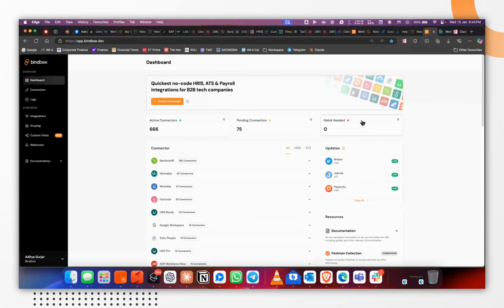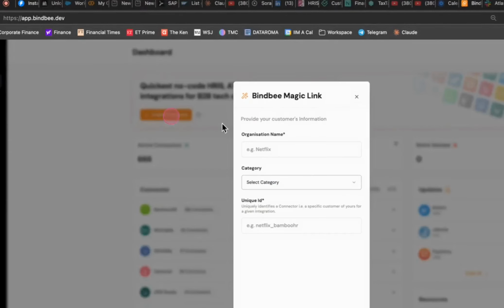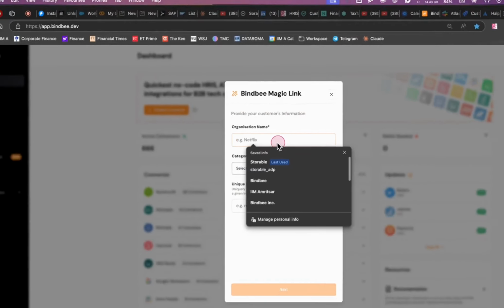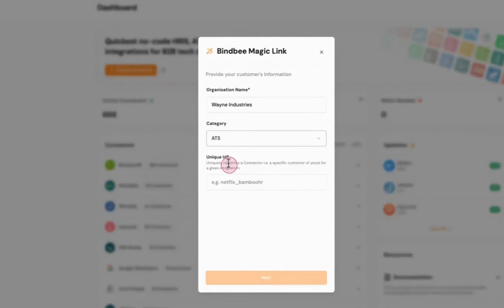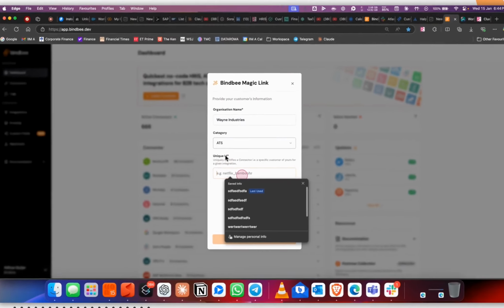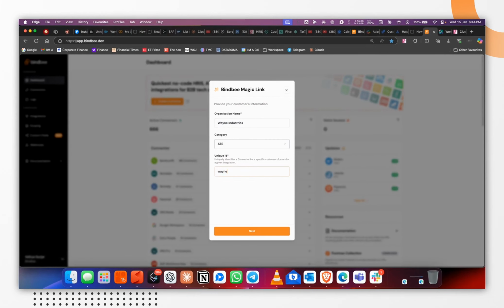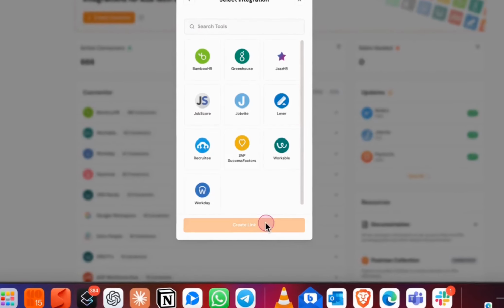Hello, everyone. Today we're going to demonstrate how to create a workable connector and how to write back a candidate once the connector is established. First, we go to Create Connector and input the name of our customer, which for this example is Wayne Industries. We then select a category, which is ATS, and choose a unique ID, and click on Next.